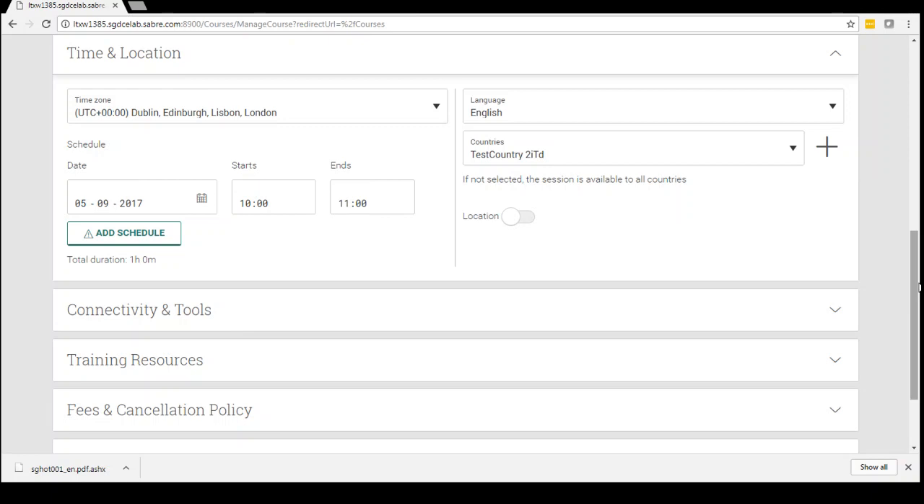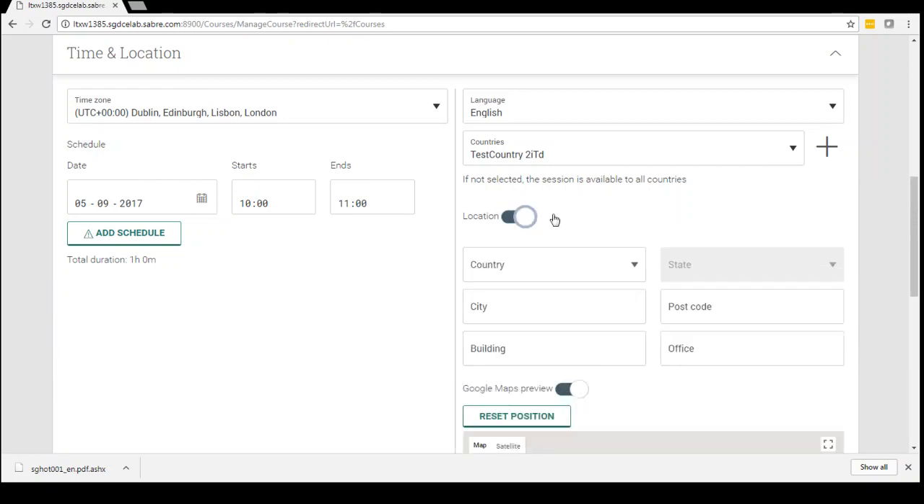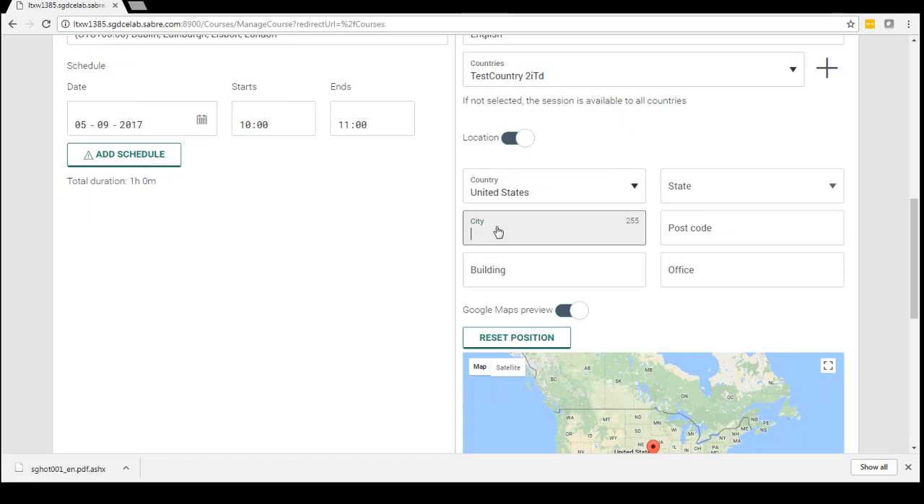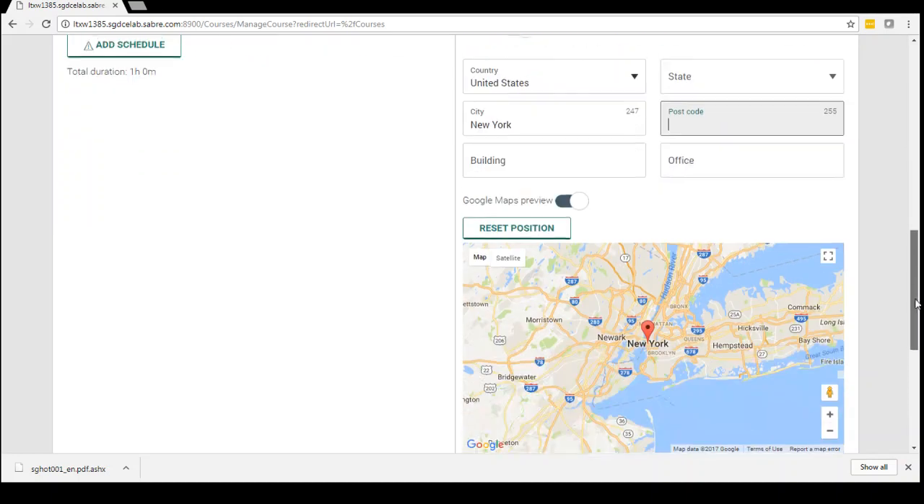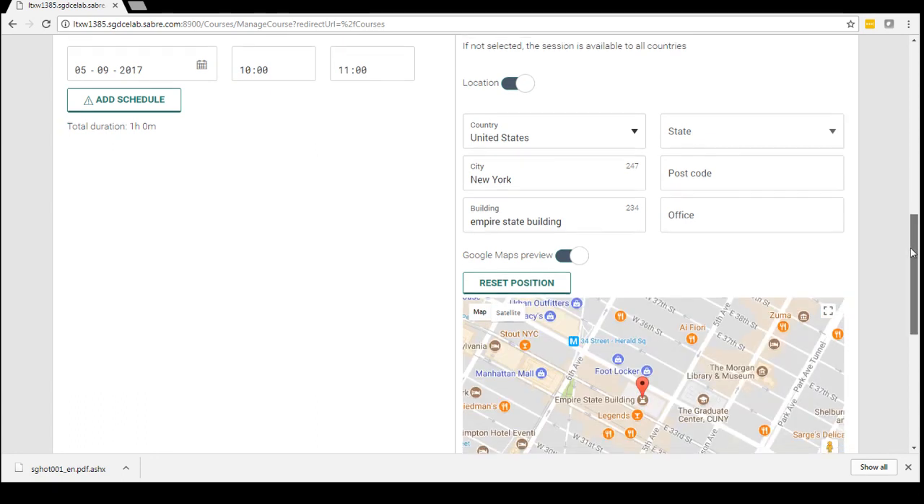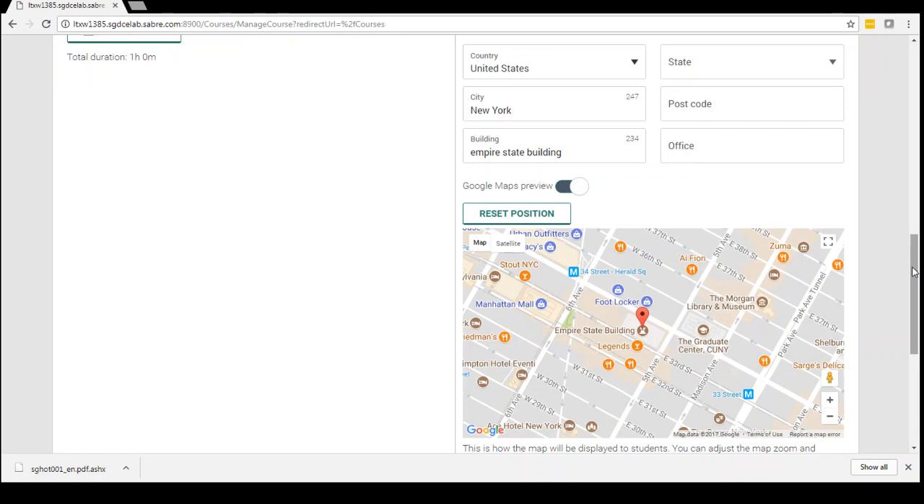But what if it wasn't a virtual class? What if it was a real place? Then I would be able to come in here and say the country is the United States, the city is New York, and you'll see at the bottom here the map is updating with what I put here. So I guess we could say the Empire State Building would be a nice place to actually have our class. And you can see, as I've been doing that, the map at the bottom has been following along, and we now actually have homed right in on the Empire State Building, which is great.